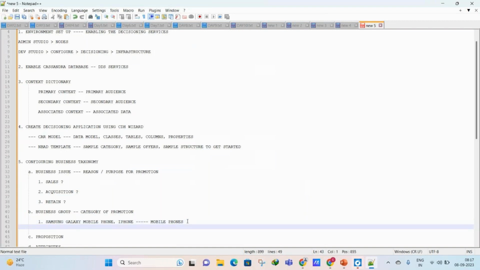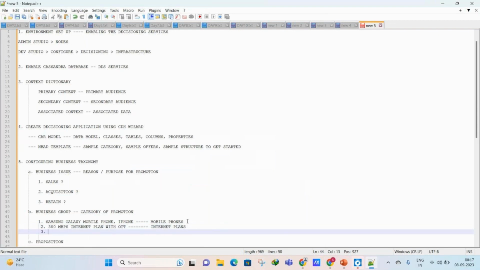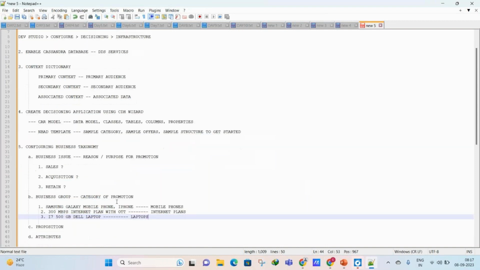For example, let us say I'm promoting a 300 Mbps internet plan with OTT. This is my offer. So it comes under the internet plans category, right? Same way, for example, I am promoting an i7 100 GB Dell laptop. This is my offer. So this comes under the laptops category. So the exact category under which your offer is there, that is called the business group.